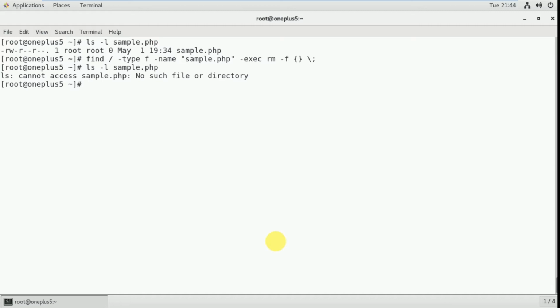So I'm going to delete all the files with .php extension. So how to do that? Find / -type f -name, inverted commas, star .php, inverted commas, and execute that command.